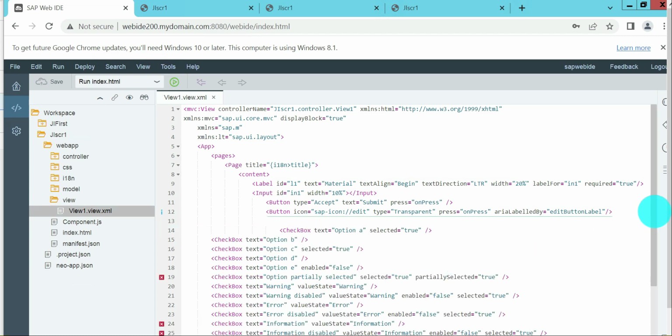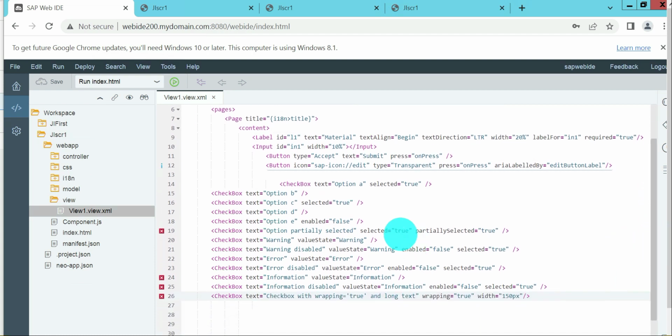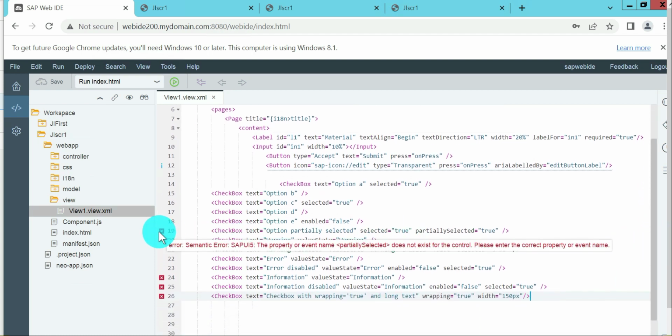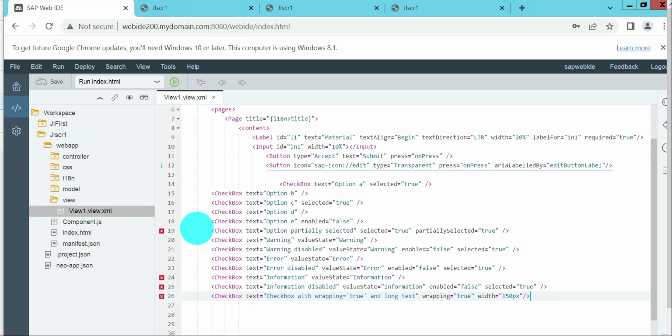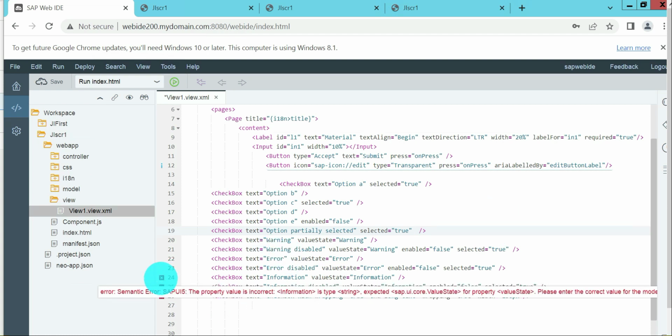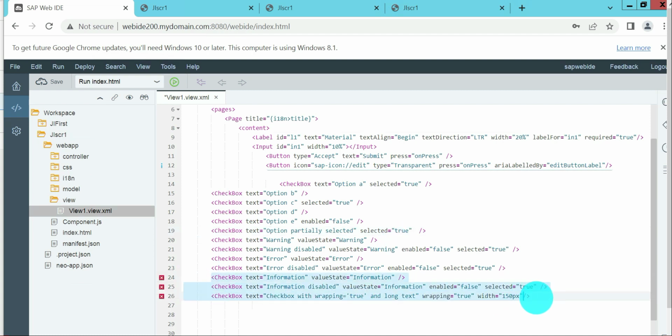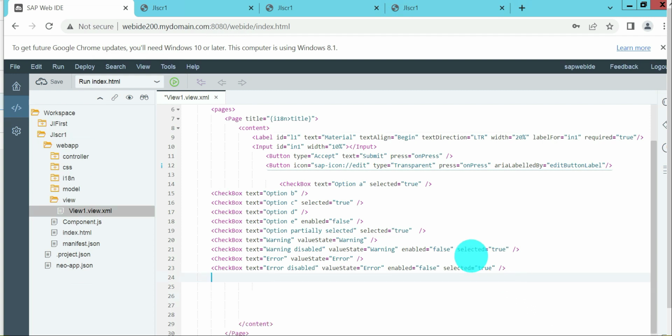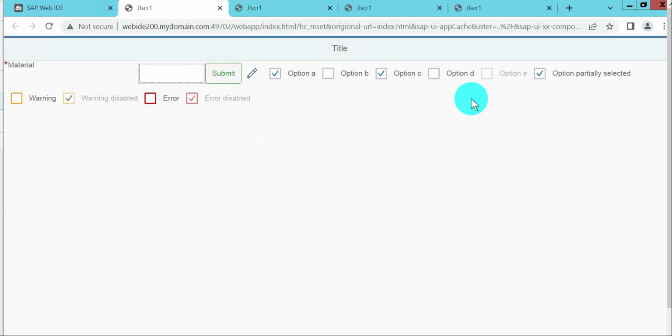Save it. Yeah, a few errors, or I believe I have found the same. The property event name does not exist for the control. Probably it depends on the version. So either you can change the property, partially selected. Okay, so only that property is not available. It depends on your version. It shows like this. Here also, information string expected the value. Okay, I will do one thing. I'm not going to dig much now. Just save it and execute it. So I have a checkbox.